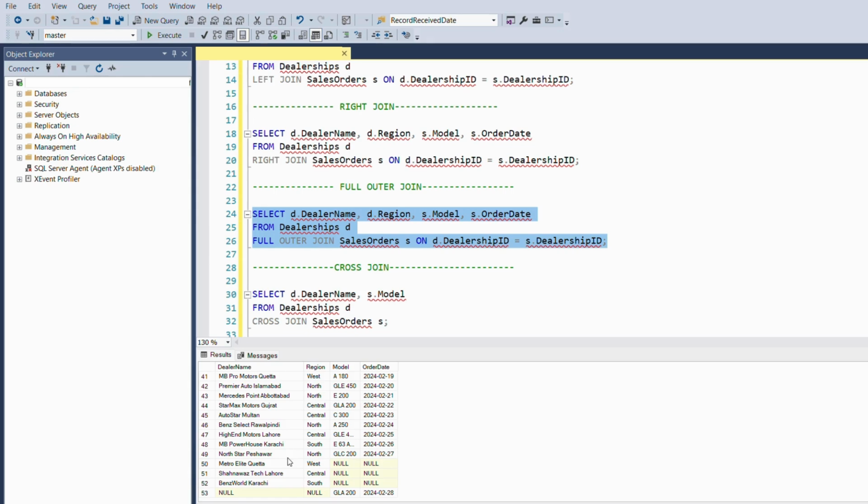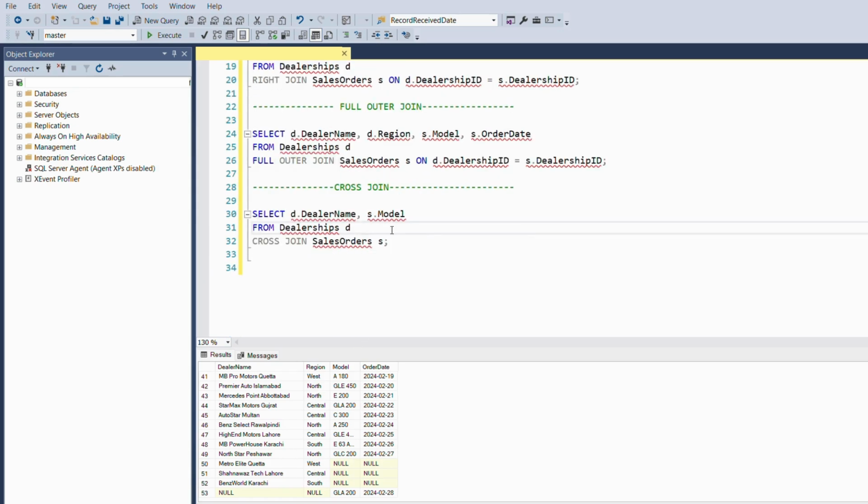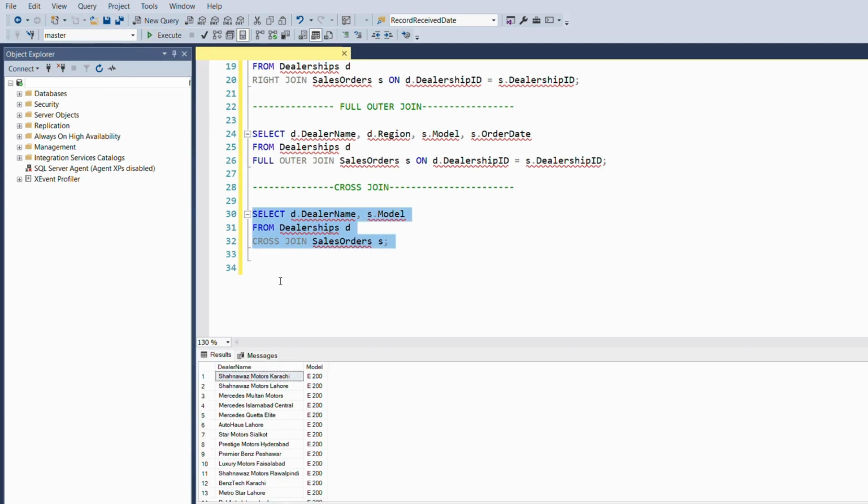Finally, we have the cross join. Here's the syntax. This join is different. It doesn't match data at all. It simply combines every dealership with every sale. Since we have 50 dealerships and 50 sales, that gives us 2,500 rows. You'd use cross joins for simulations, testing, or creating all possible combinations of 2 datasets. Be careful though, they can get big really fast.